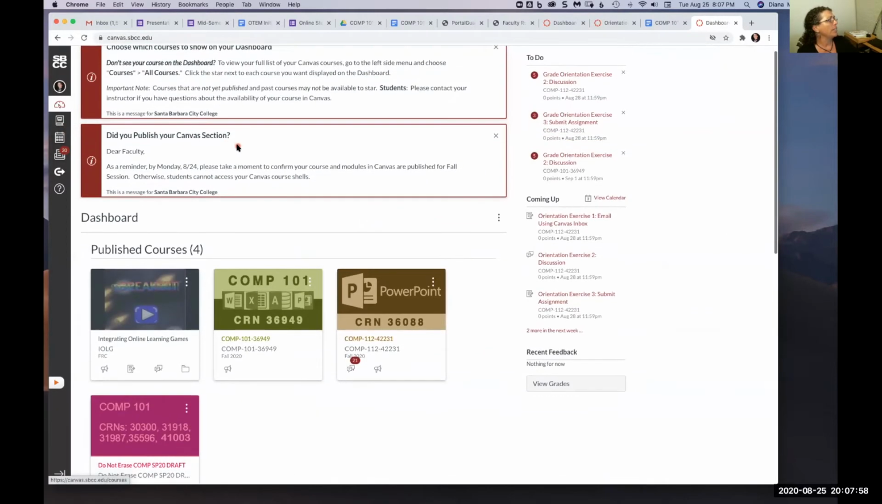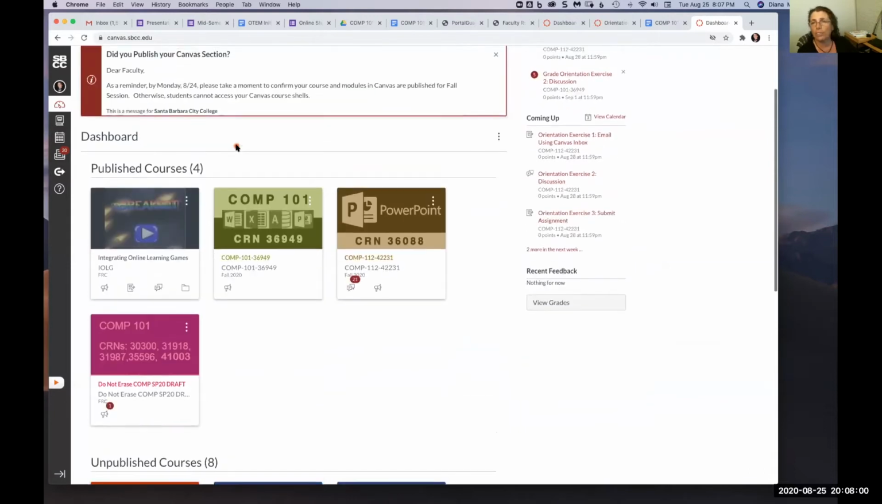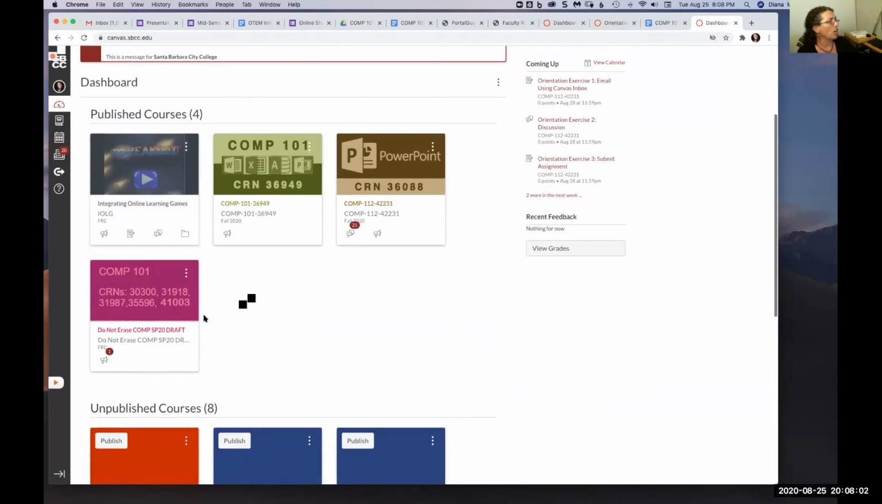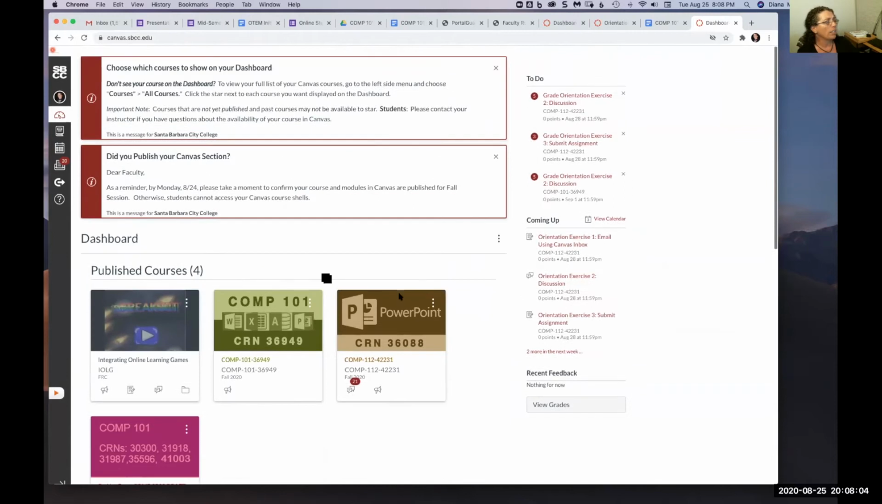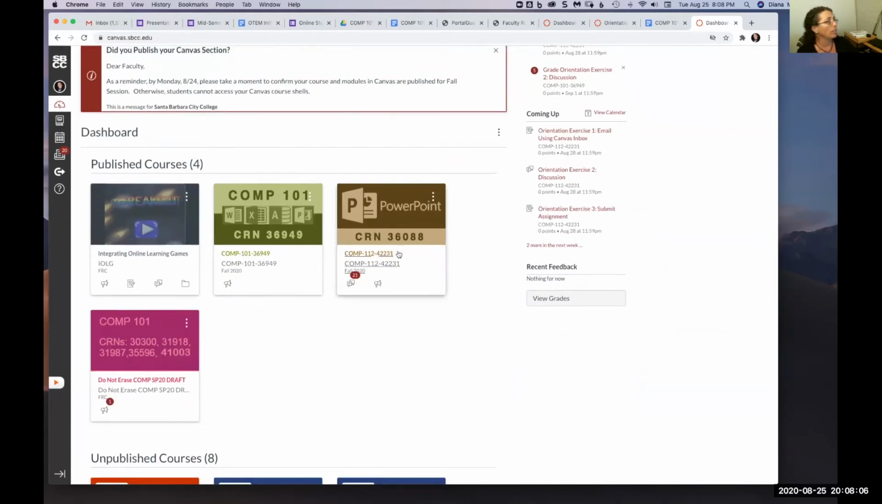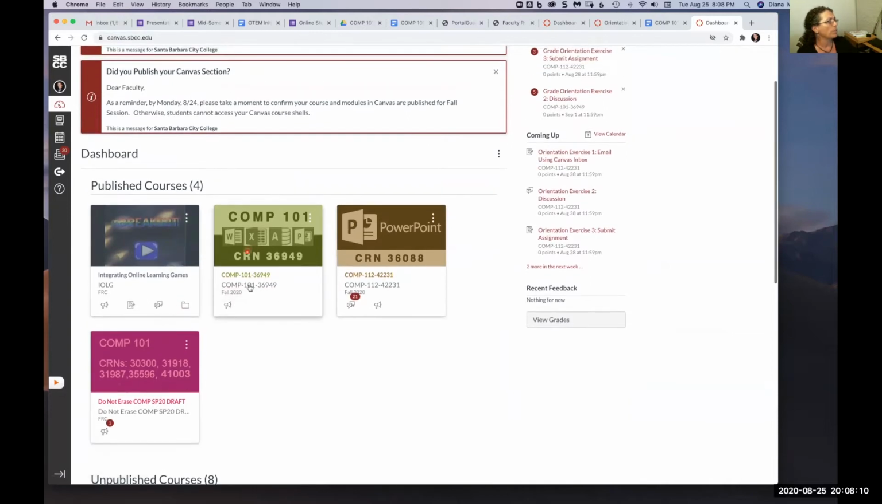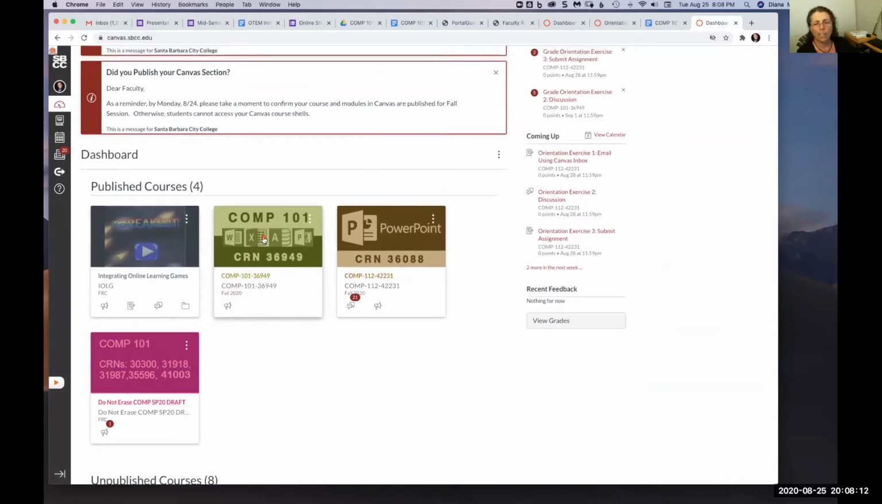In Canvas, it looks a little bit different for you than for me, but you're going to have a series of cards of all the courses that you're in. If this is the only one, then you will only see Comp 101. If you have many other courses, you will see other courses. Look for the one that says Comp 101, CRN 36949, and go ahead and click on it.